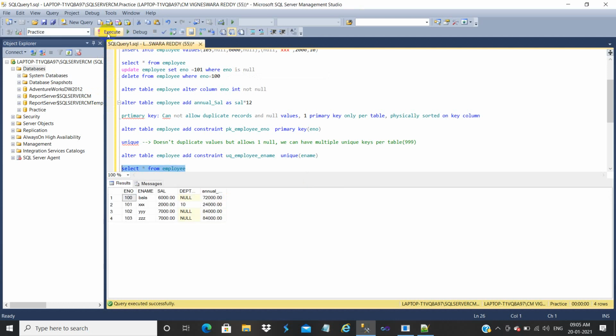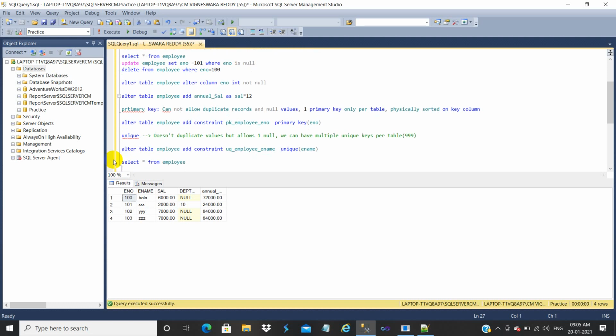I can create only one primary key, which cannot allow duplicate records and null values, but the unique key is allowing a null value. I don't want to allow null values in the unique key also. I need the same functionality that we get for the primary key in other columns also. What we can do is make the column not null.